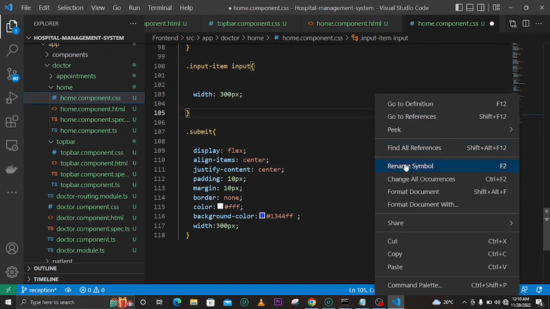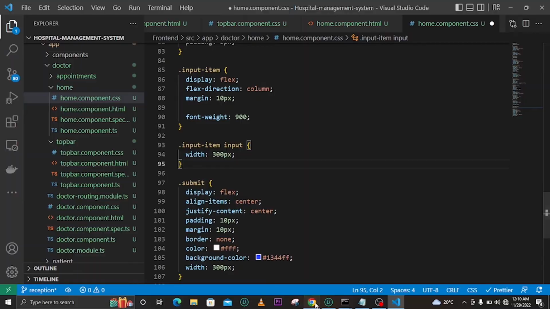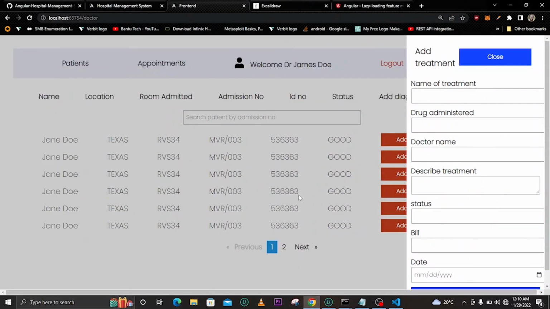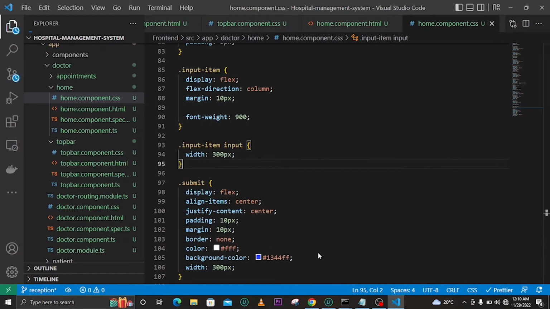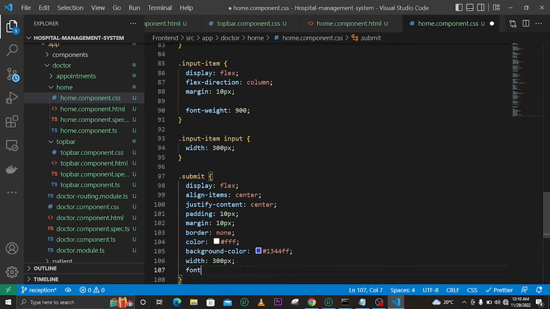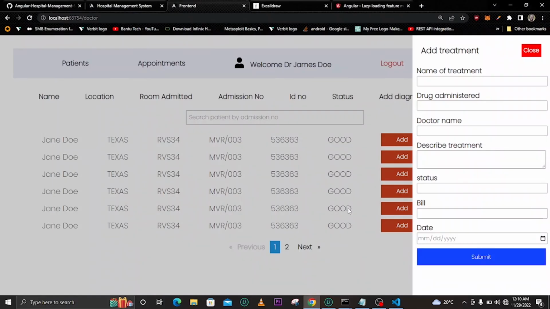So let me format our code. So let's see now how it will look like. So let it run, and yeah, now you can see we have that one. Now it's okay. So the other thing that we can add here is font weight. So we have font weight here, and this one we can give it 900, or 900 is not pixels, so that this text becomes bold.